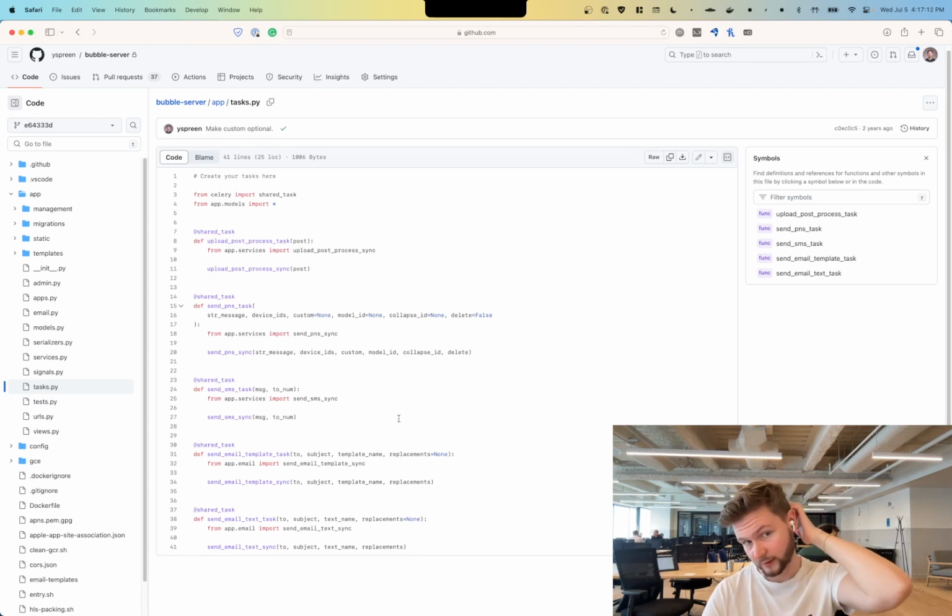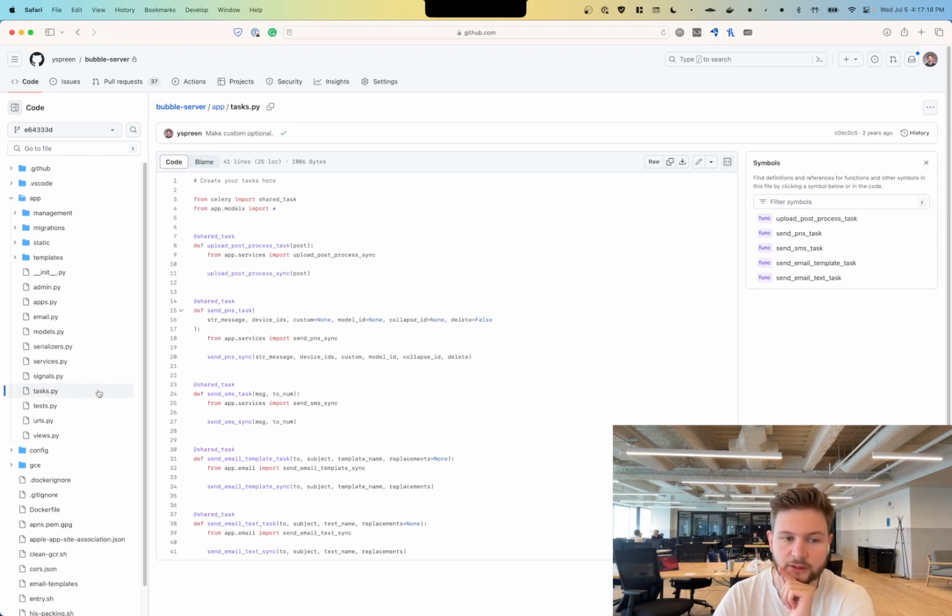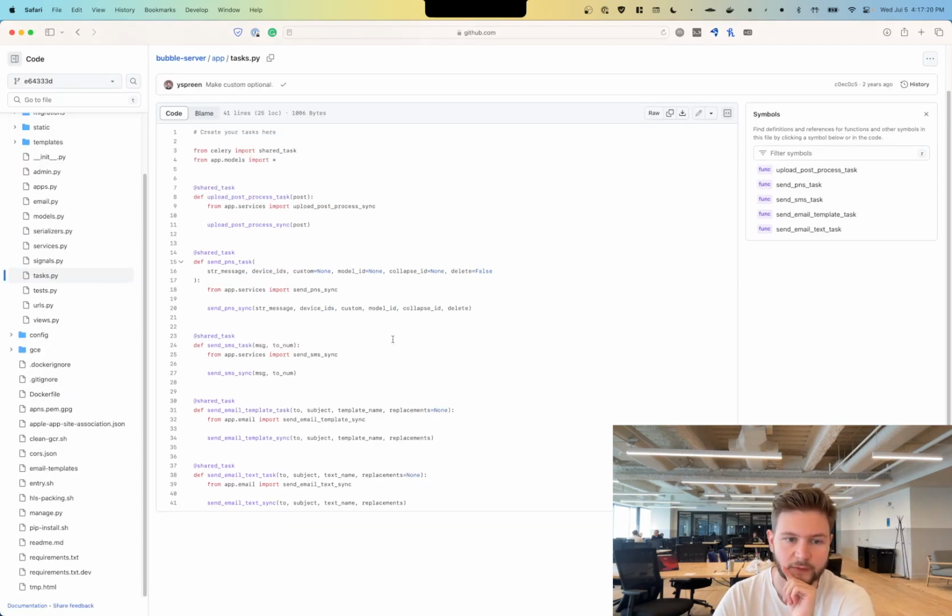I am using Celery to do this in production, which is very reasonable. Celery and RabbitMQ.